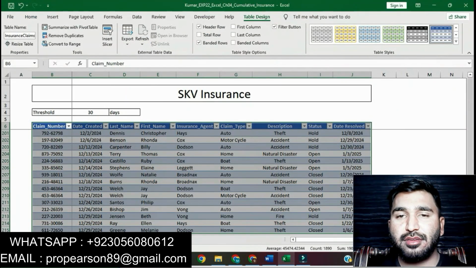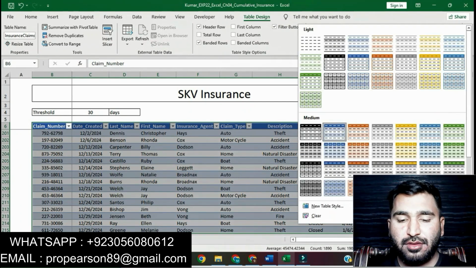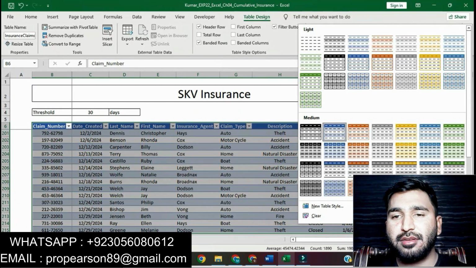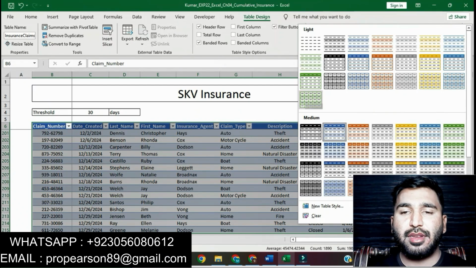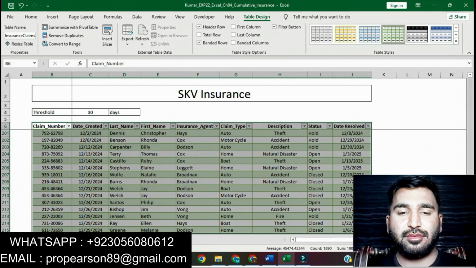You can select this. Here is table design and you can see all table designs. We will select light green 21, here is light green 21. You can see this is light green table style 21. Okay, this is good. Now you will apply this style. Click, then press OK. Left click on this and then it will apply light green table style 21.